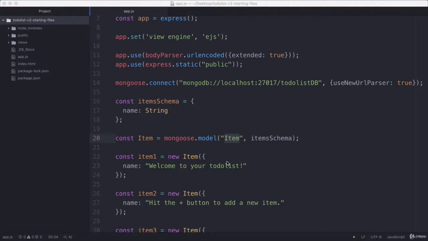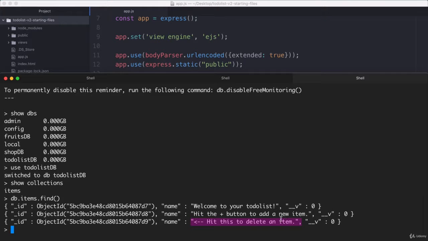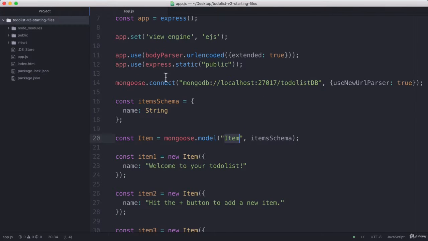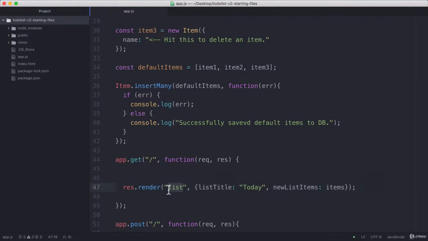Now, the next question is, how can we do that same thing that we did in our command line when we said find and we managed to grab hold of all of our documents inside our items collection? How can we do that inside our app.js so that we can actually send it over to our list.ejs to render in our to-do list?